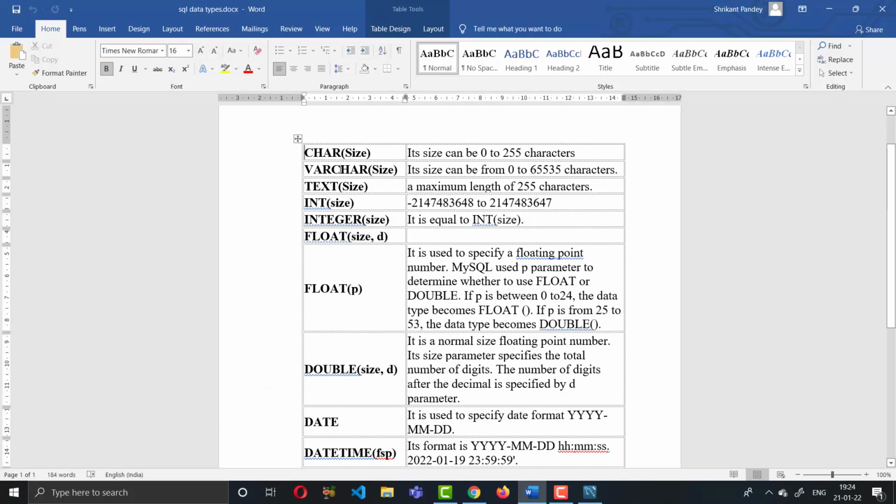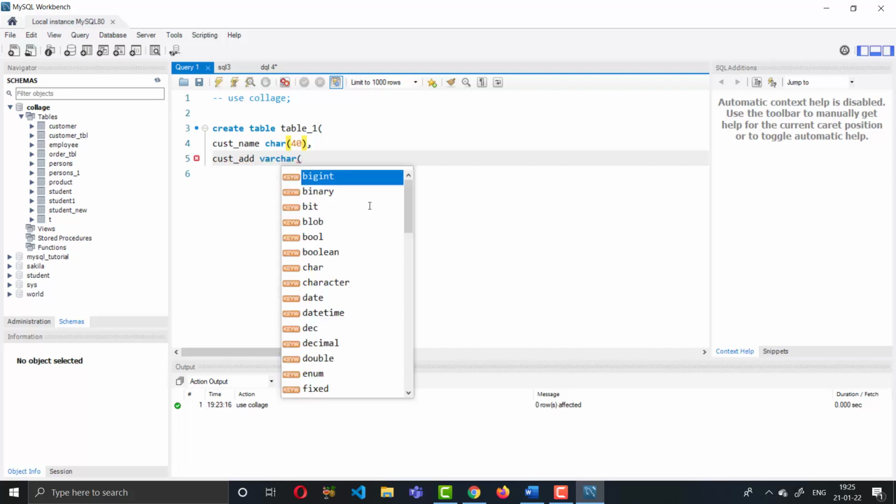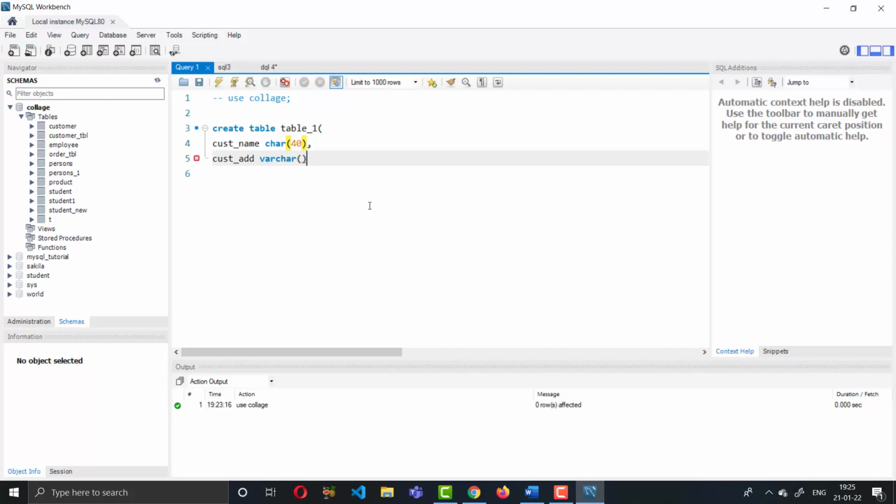Next is varchar. Varchar is also used for strings or text. The difference is that we can store from 0 to 65535 characters, so the range of text can be increased by using the varchar data type. Let me give one column, customer address, with the data type varchar, and if we are not passing a size it will store up to 65535 characters.